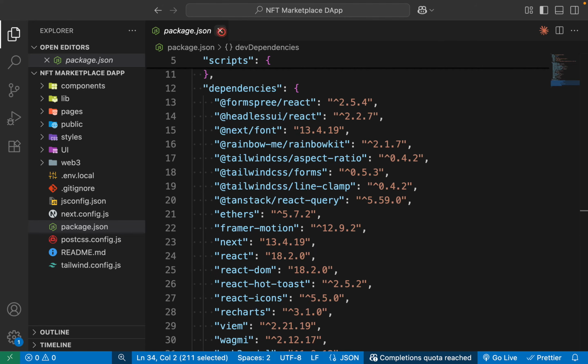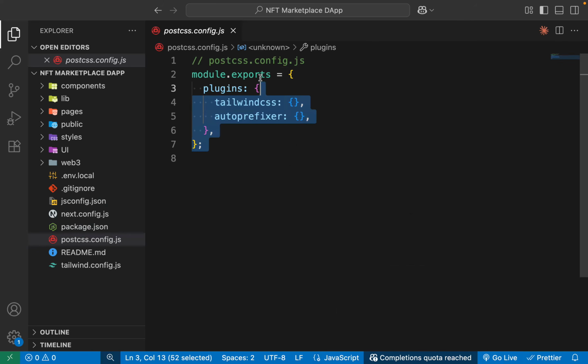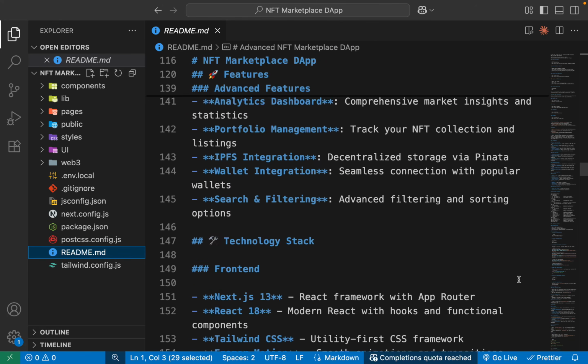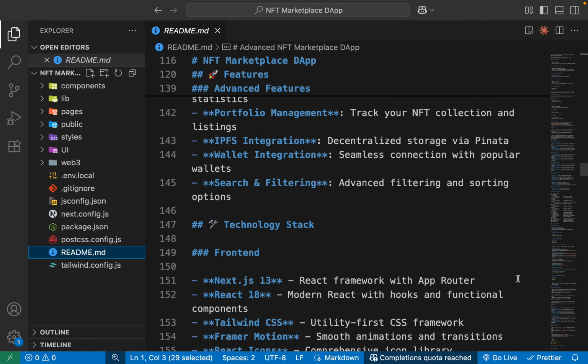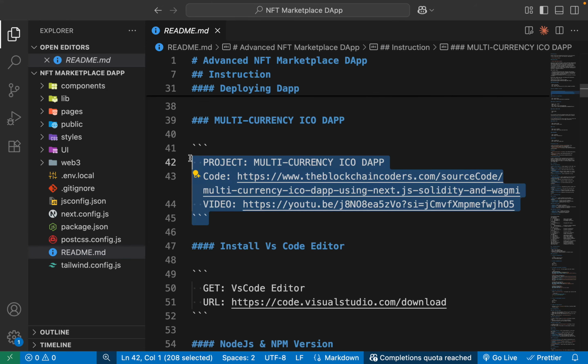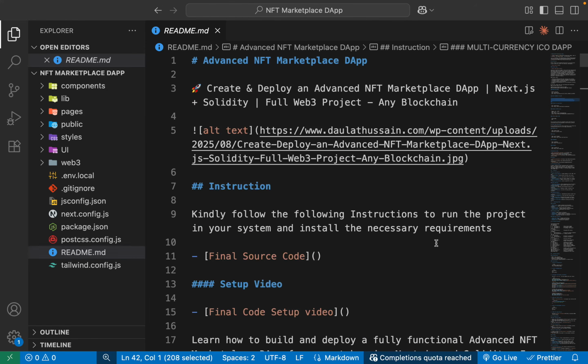Now close this one. Come back to the PostCSS config. This is the regular configuration we have. If you come back to the README file, then you will find all the details which I have provided, including the structure, all of that you will find. So try to study this. I've given some important links which you can explore. So if you want to launch your cryptocurrency and have multiple payment options, you can watch this particular project. And here we have the other details.